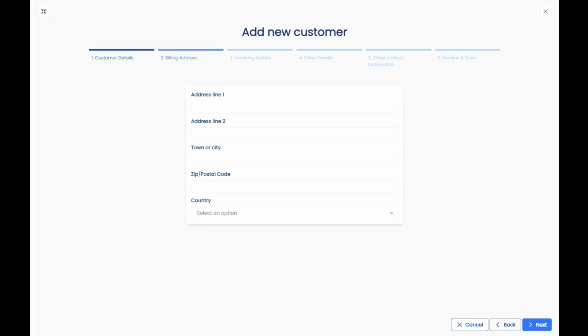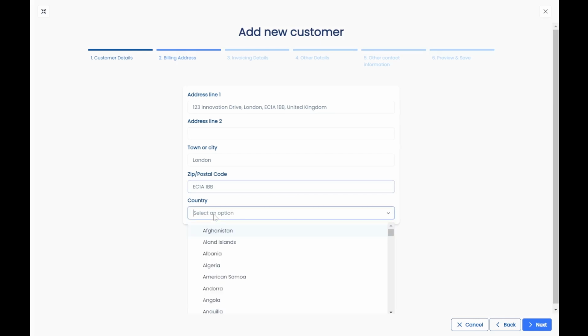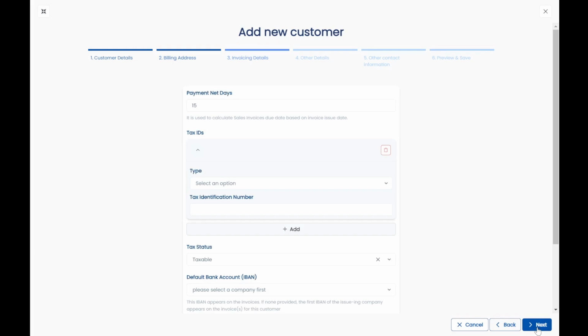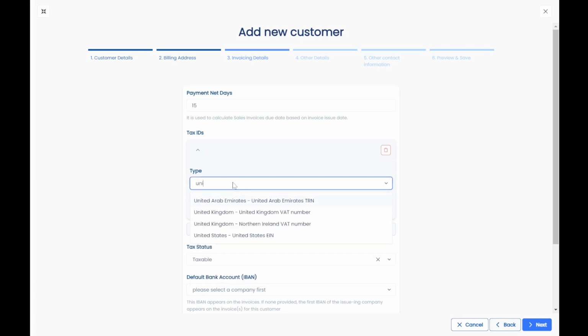For the billing address, simply enter the address line. There are two fields available in case you need more space. Enter the town or city, the postal code or zip code, and select the country. Next, we'll add the customer's taxation details.